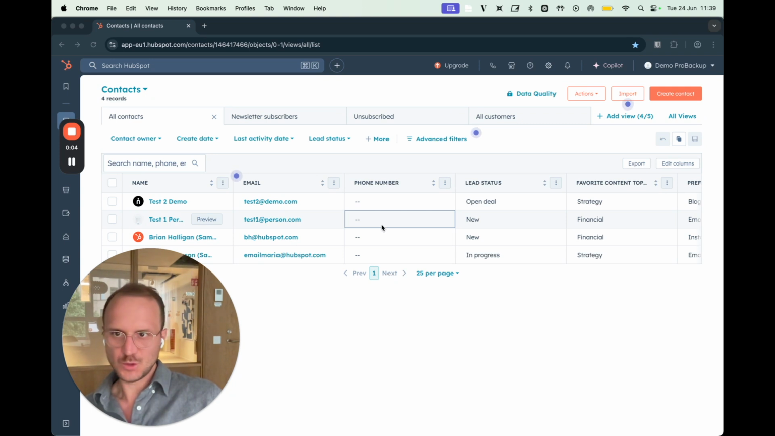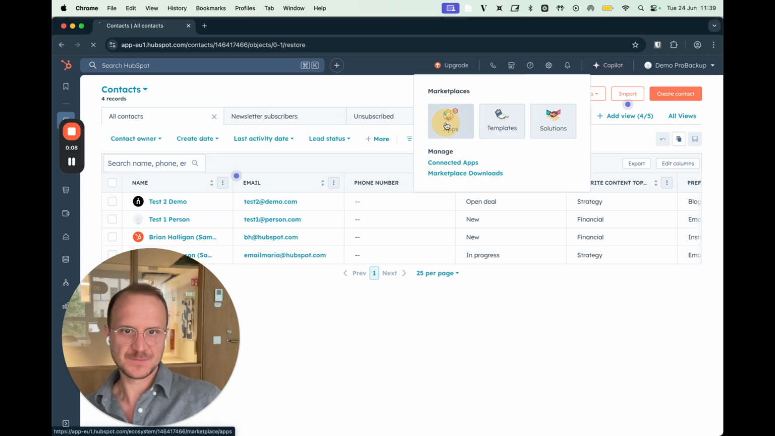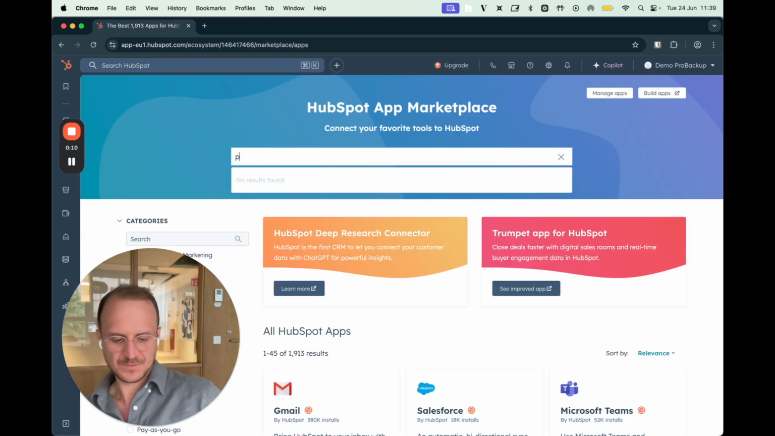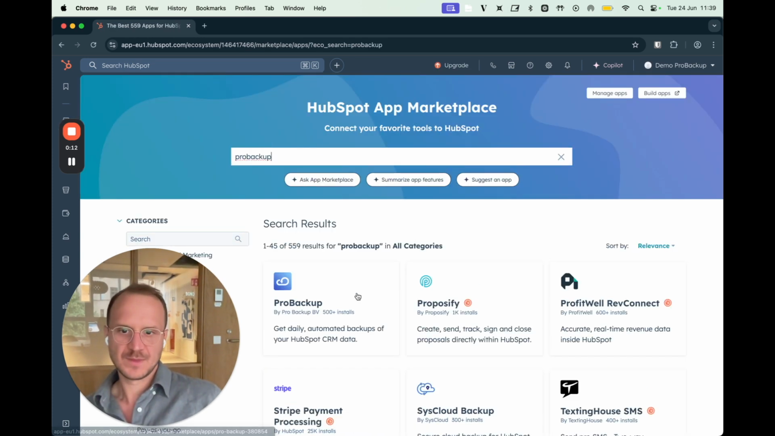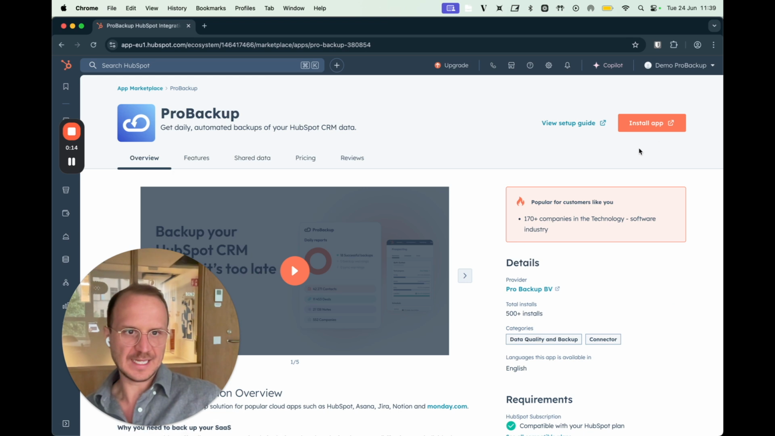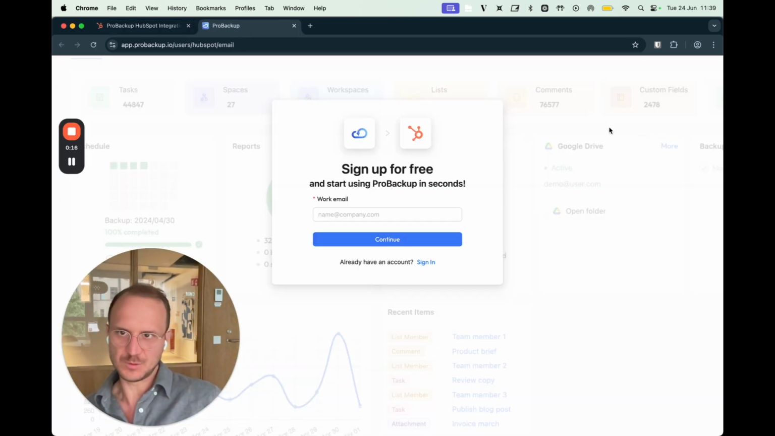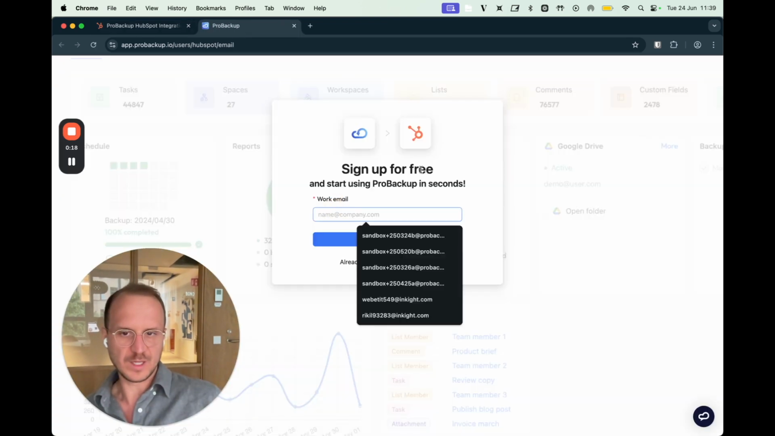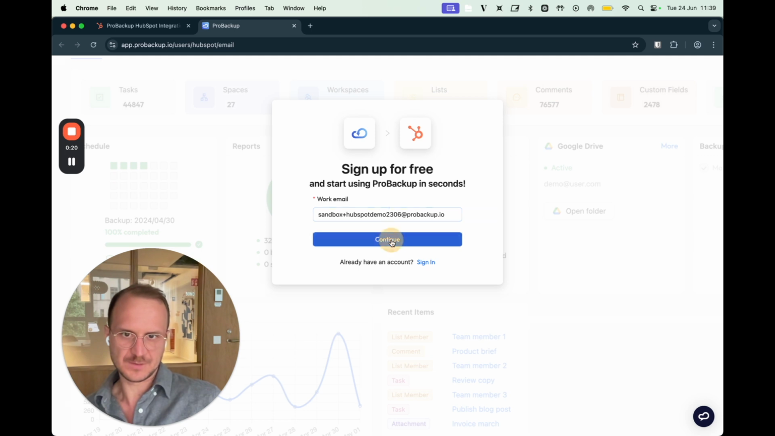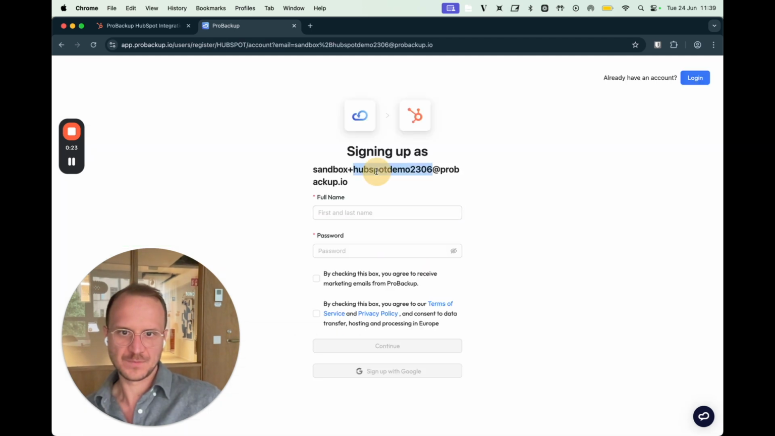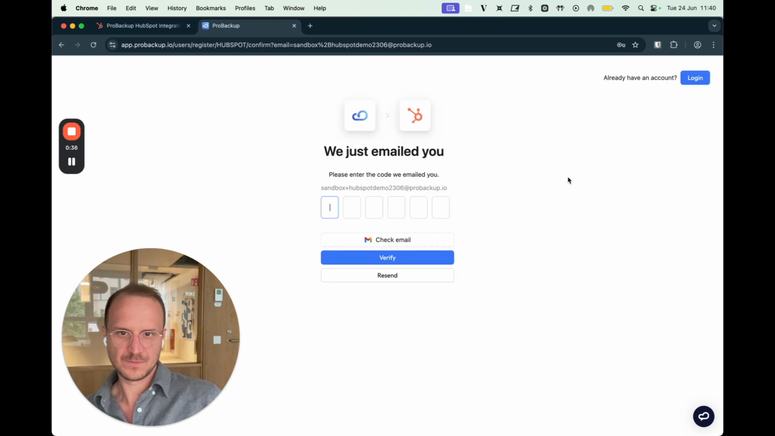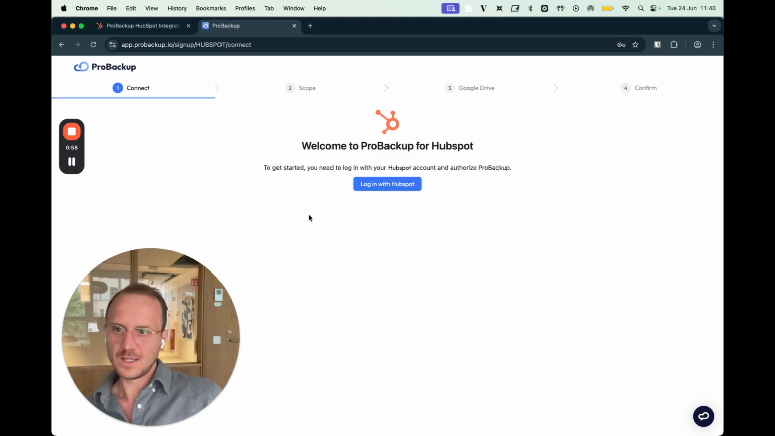So to get started, you can log in to HubSpot and go to the app marketplace. Search for ProBackup and click on Install App from there. This will bring you to our website where you can create your ProBackup account. Just fill in the name and password. And once you verified your email, you are redirected to the first step of the onboarding process.